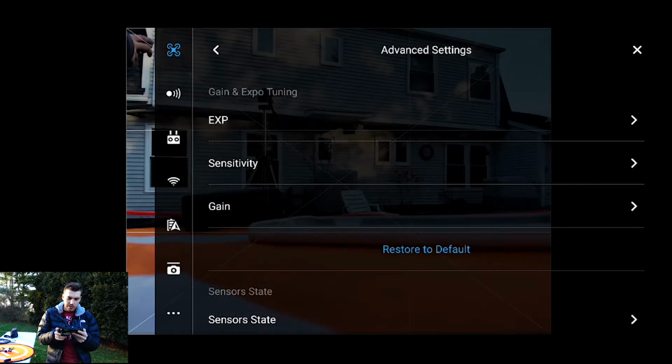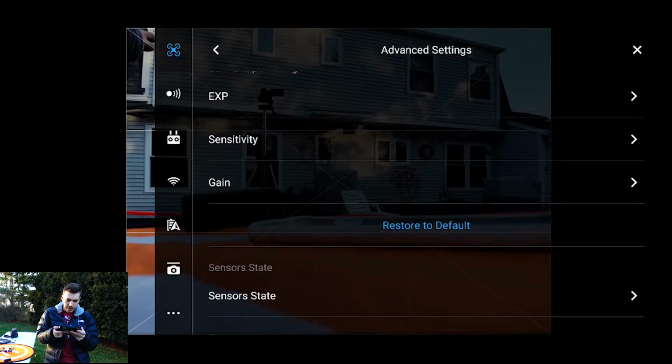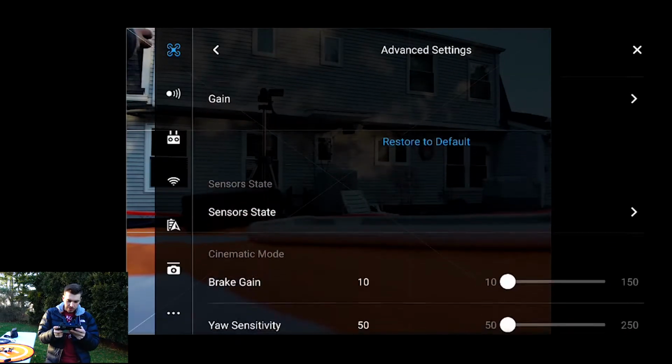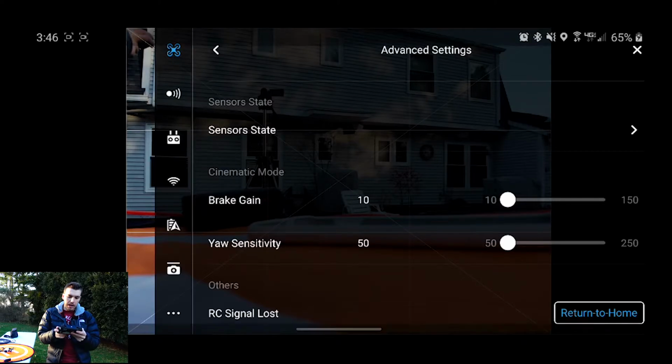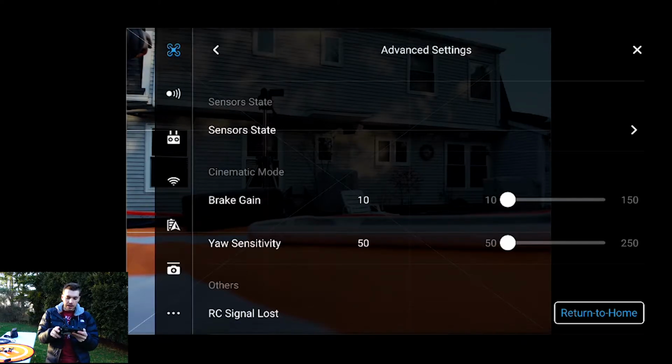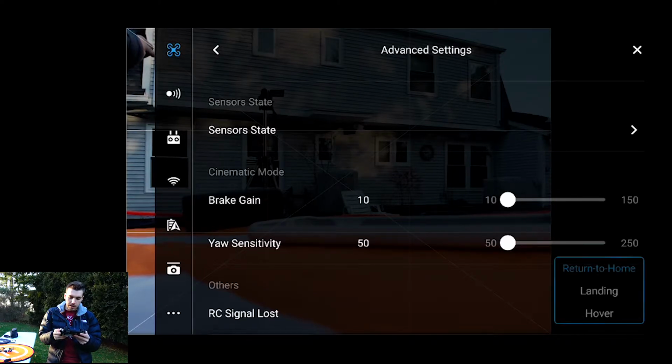And then we also have advanced settings here, which is where you will check gain and expo tuning, your sensor state. You can set different things for cinematic mode with braking and yaw sensitivity, as well as setting what happens if the RC signal is lost. This is a pretty important one. Depending on what you're flying, you might not want it to do certain things. So by default, it's going to return to home when it loses signal. If you don't want that to happen, you can go ahead and click here, and you can set it to either land in place of where it is at, or it'll just hover while you can attempt to get your controller to reconnect.